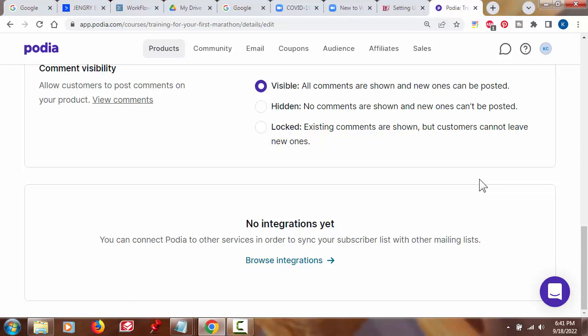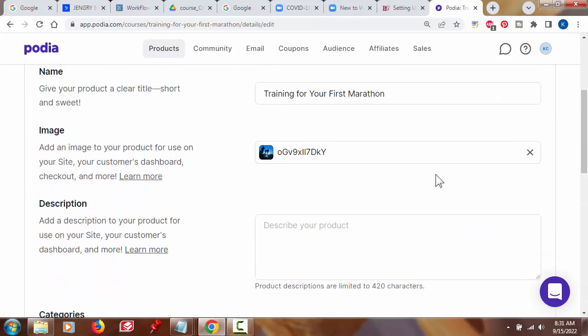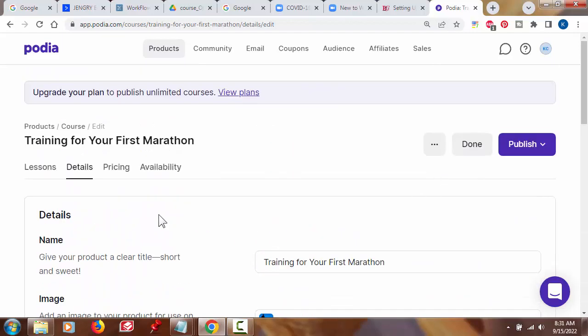So alright then, that's all for the settings on our course details page. So we're going to go back out right now to the course's main page to start building our first section and our first lesson. And to do that, we scroll back all the way to the top of the page and we click on the Lessons tab.